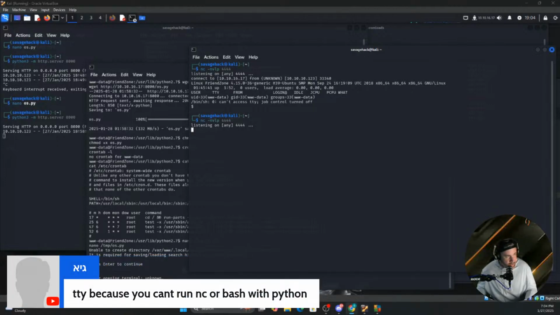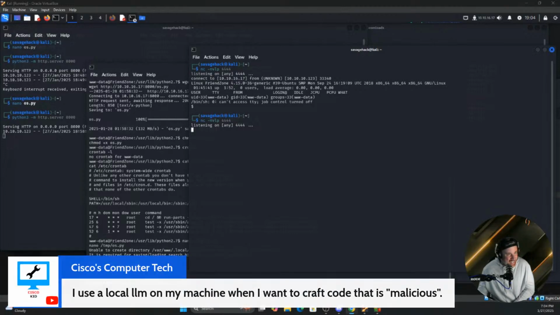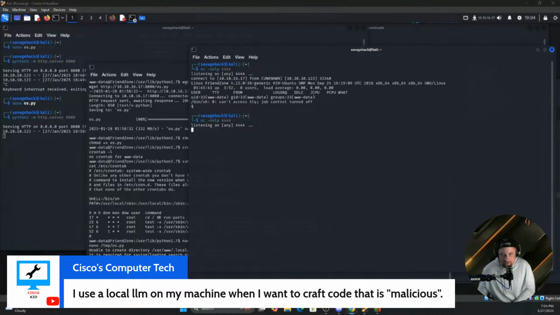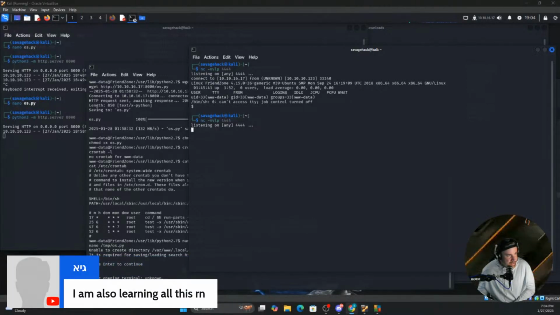Okay, TTY, because you can't run netcat or bash with Python. That's true. I use a large language model on my machine when I want to craft code that is, quote unquote, malicious. Yeah, that's awesome. I want to do that, I just haven't gotten around to it yet. But that's very interesting. I might actually have to link up with you on that to get more insight with it. I'm also learning all this right now.